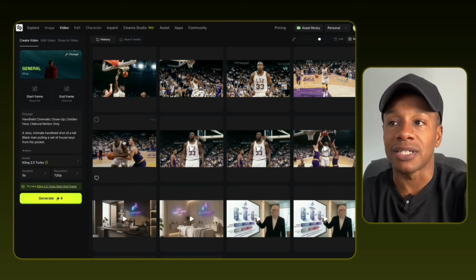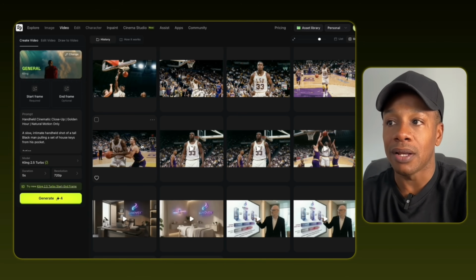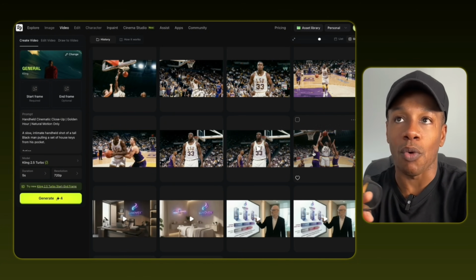So this step isn't really about chasing the newest releases. It's about understanding what tools are out there enough to choose the right one when you need it.